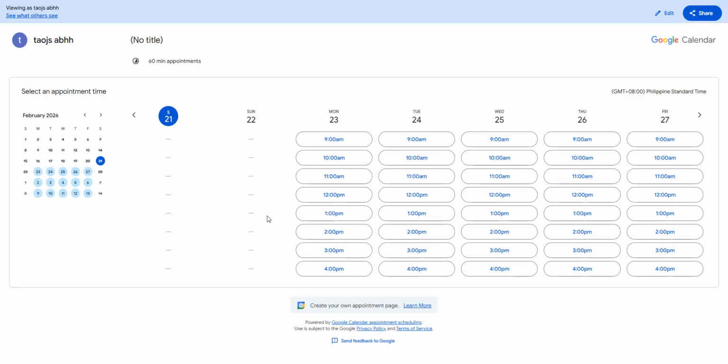As you set these hours, keep in mind they're tied to your Google Calendar time zone. If you travel or collaborate across regions, this helps others understand when you're likely online.